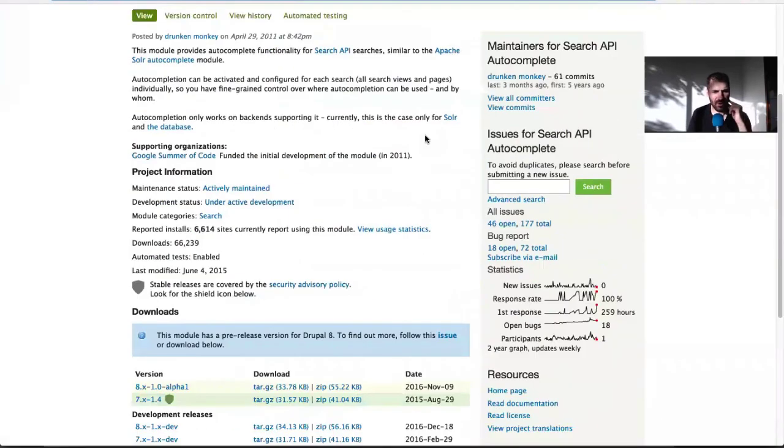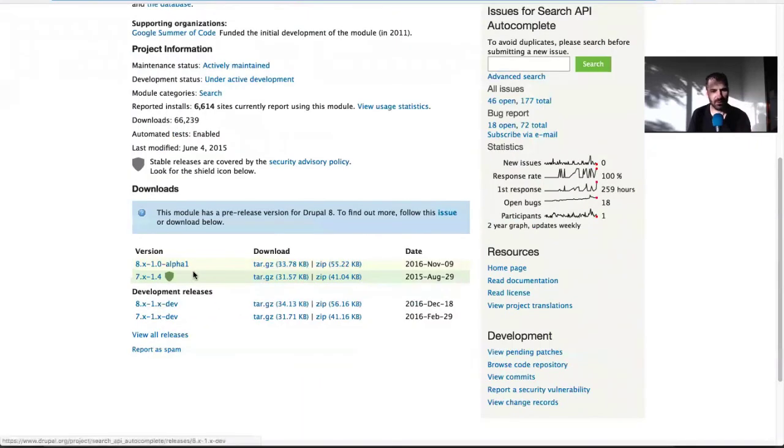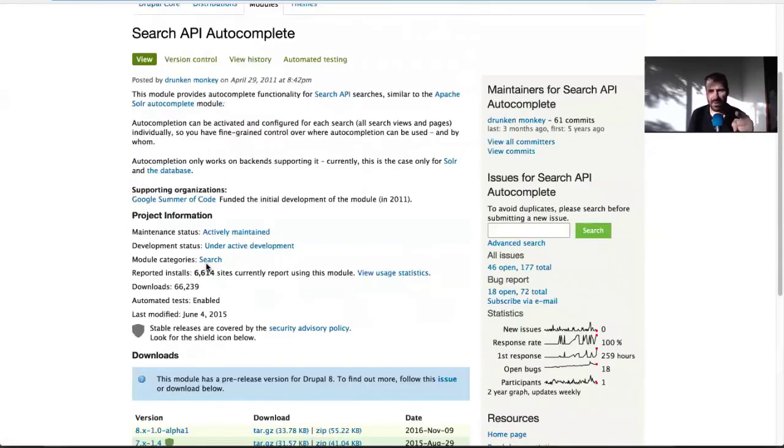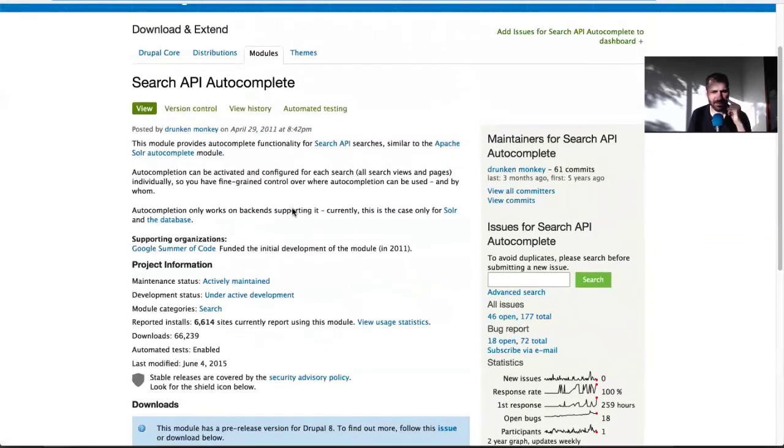And Search API has an alpha, unfortunately, alpha 1, but it's there. Have a look at it. For Drupal 7, this is the way to do autocomplete, but I've had mixed experiences with autocomplete because sometimes it just doesn't work exactly the way you want it to work.